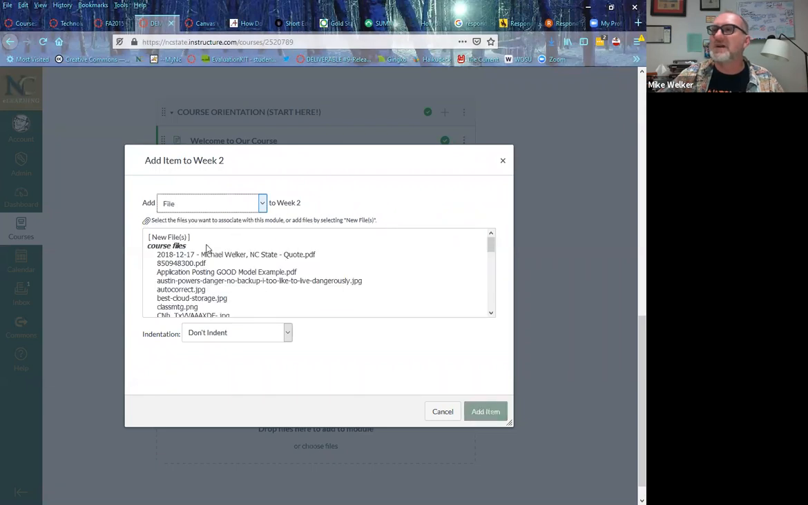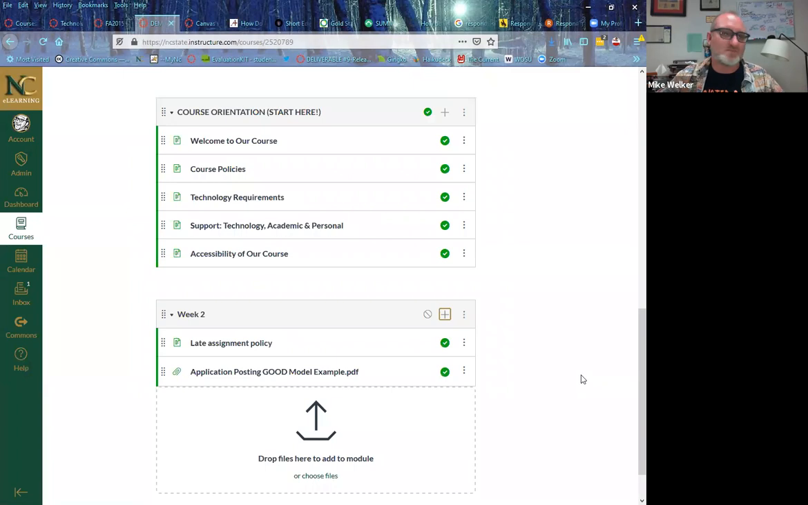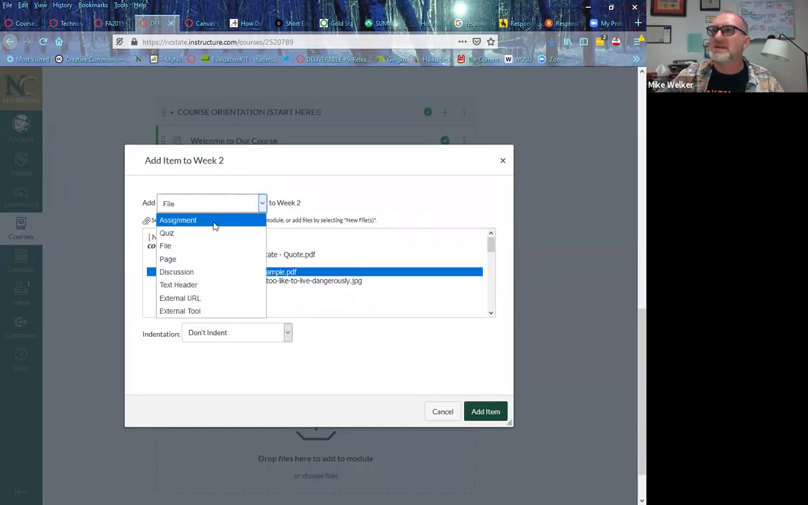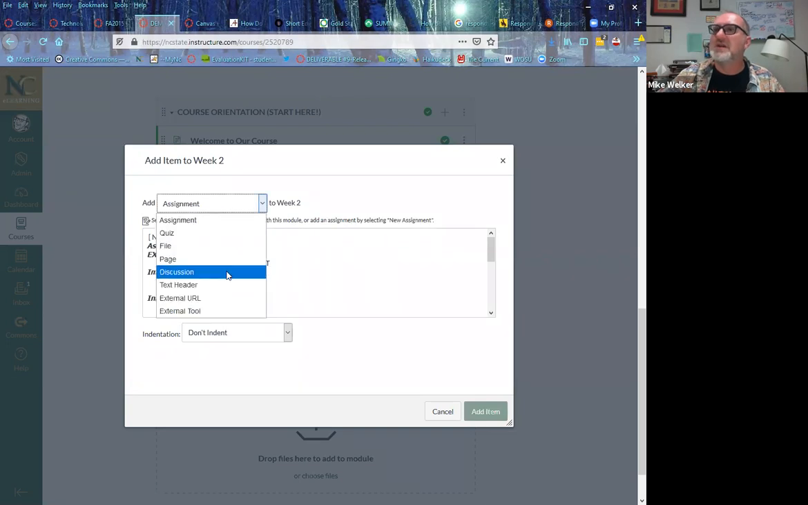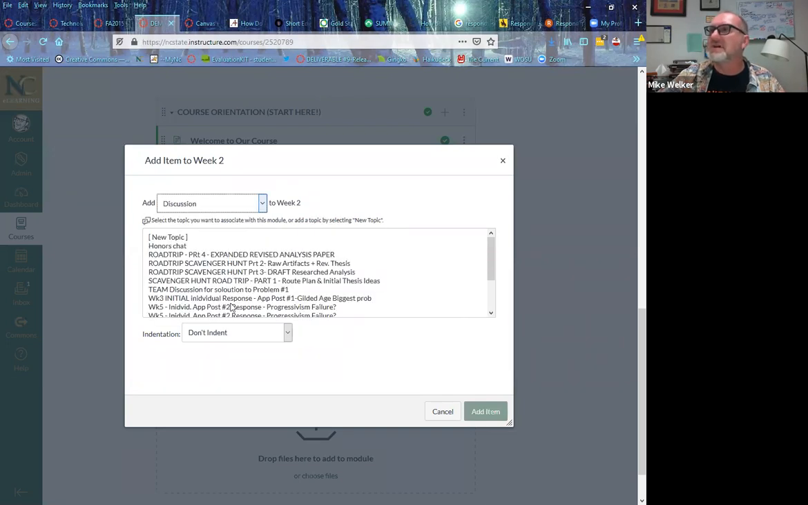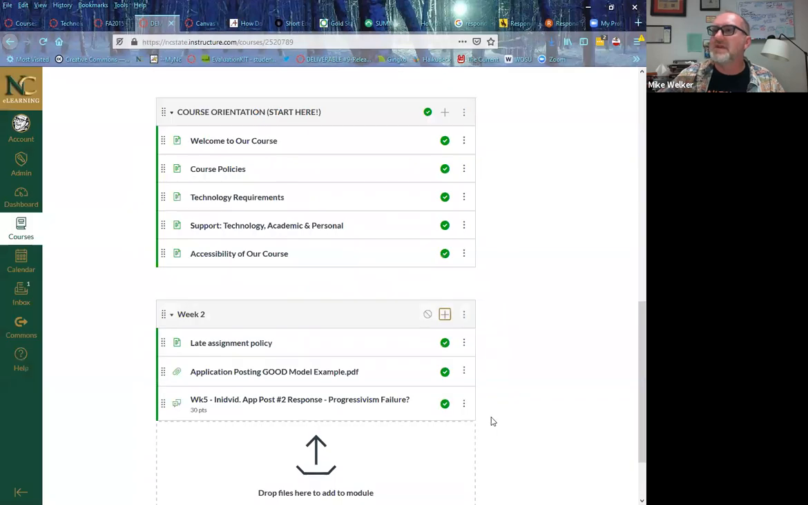There we go. And then let's say I want to go into files. I want to throw in a file that I've got somewhere, a model post for something I'm having them do that week. And then let's say I'm going to have them actually go in and do an application post. So there we go. And I'll add that. So real quick, I can build that out.